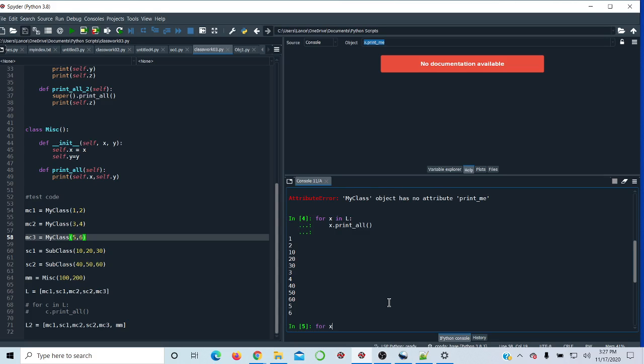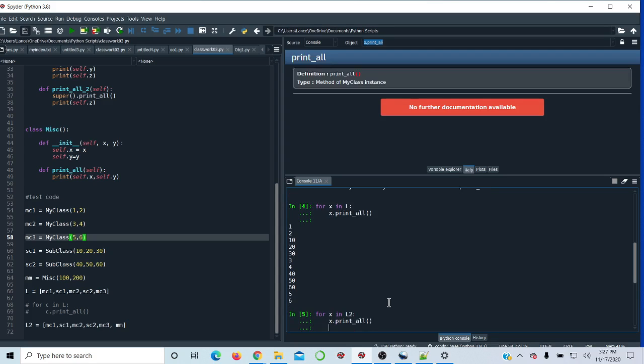So for x in L2, x.print all. Okay, so it used these classes the way they're supposed to be used, and since the miscellaneous object had a print all method, it called it, and you printed the horizontal 100 and 200.